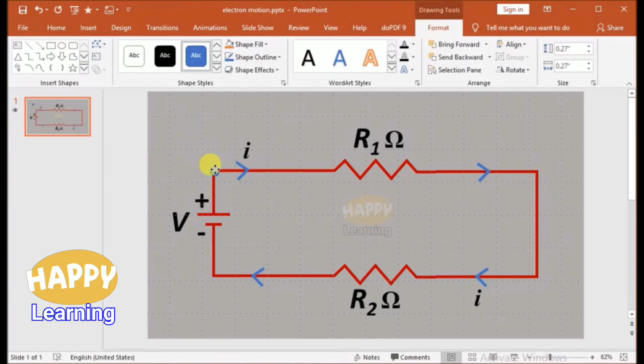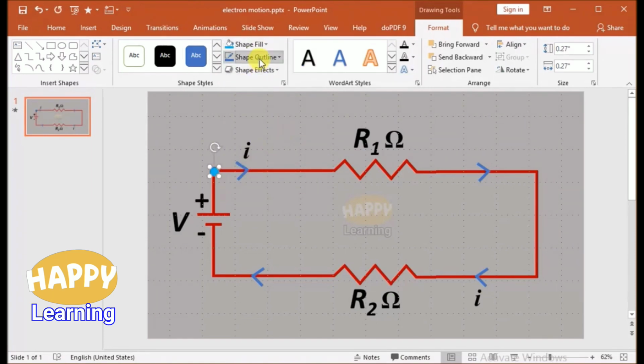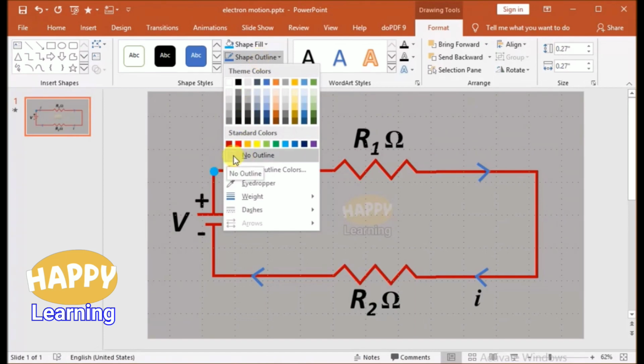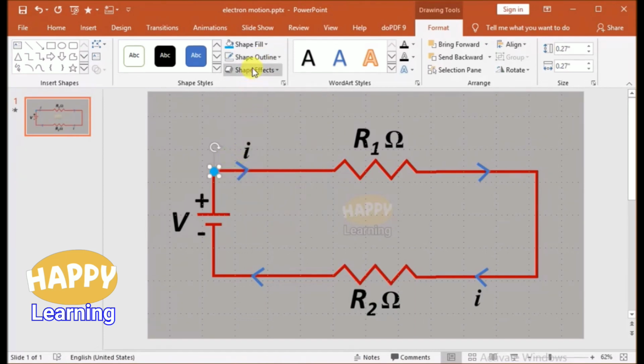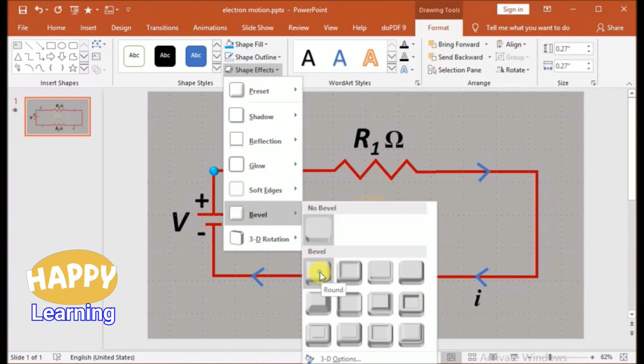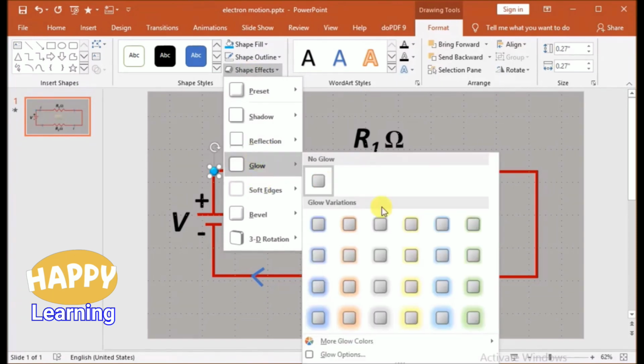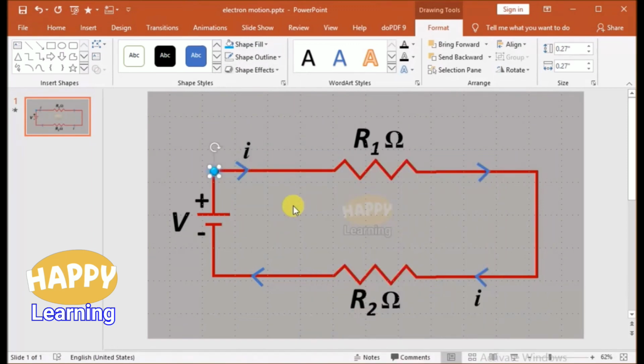First I have placed the object on one corner of the circuit. Now change the color to blue, then select outline, remove no outline, then go to object effects, add bevel, and then glow around the object, some shiny around this object. Bevel gives you a ball-like, embossing structure, and the glow gives shining around this object.